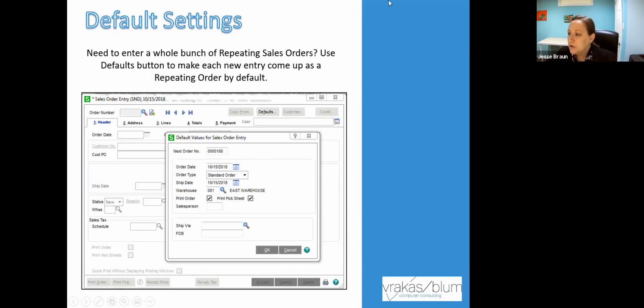You can go into your data entry screen, and we're going to look for this defaults button, and you would set and change your default values. Anytime you click to create a new order, it's going to use those default values for you. So that's a bit of a time saver if you have a lot of data entry that you need to do.